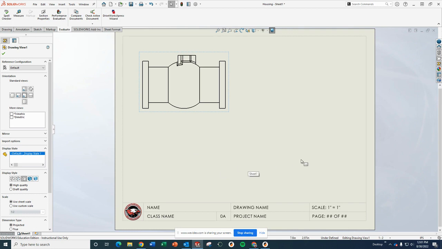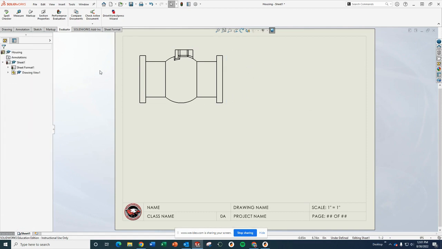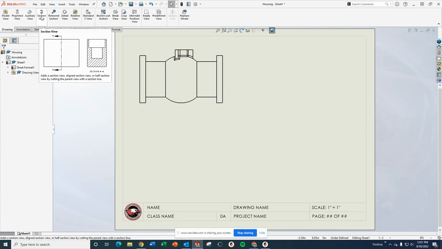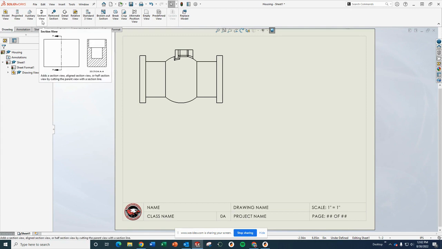We are going to add a detail view down here, so I'm just going to place the section view near the top so that we're good to go. And without having that view selected, I'm going to go over to drawing. One of my options is going to be section view. This will describe a section view for us, which is any section view, aligned or half section.